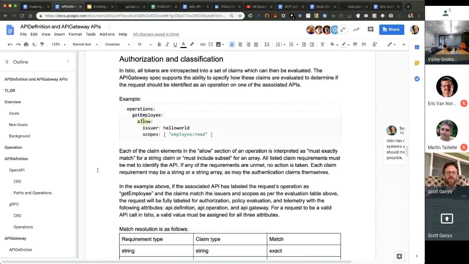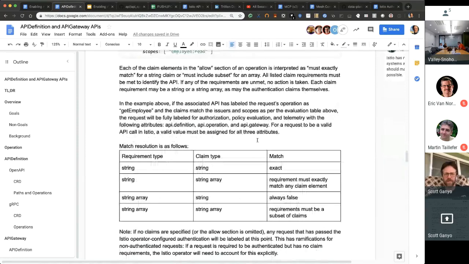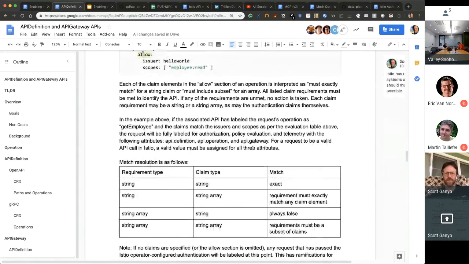So outside of those three, yes. And I have a note here. I don't know if I call it out other places, I probably do, but this is basically what we're after here. We want to label a request with the definition, the operation, and the gateway, so that we have full information about that API request. And that API gateway is the API gateway, not the gateway.